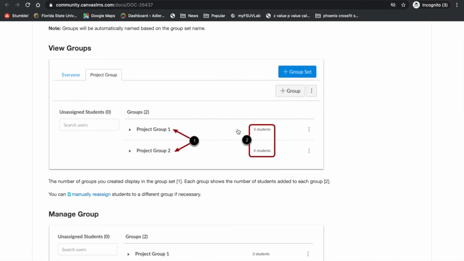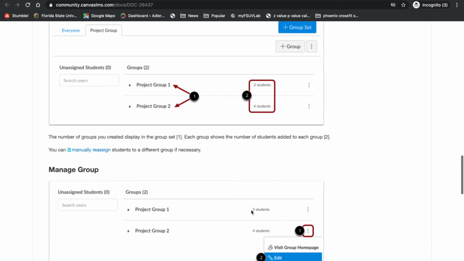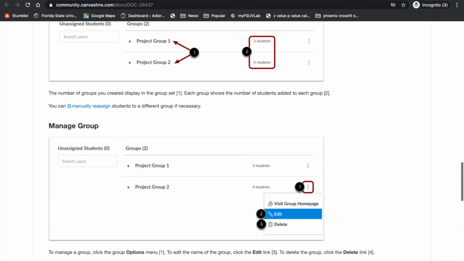It'll show you how to view the groups. It'll say visit page. So right here, I'm in this group. It says visit. These groups are locked, so I can't see what's happening in their groups. As an instructor, it'll say visit on every single page for you. And then you can edit. If you need to just rearrange a student, you can do that.